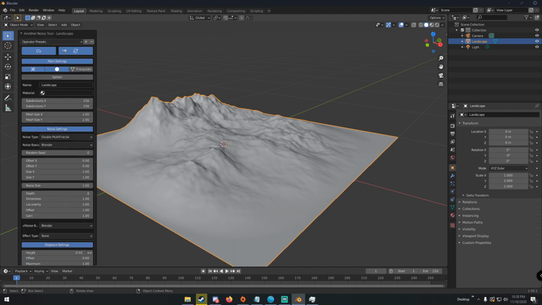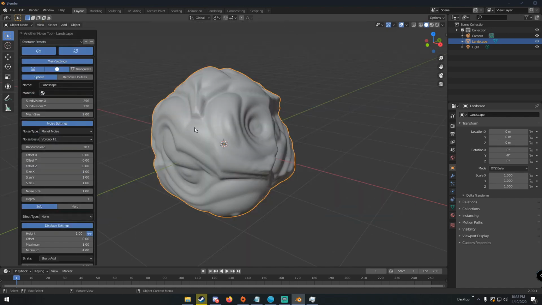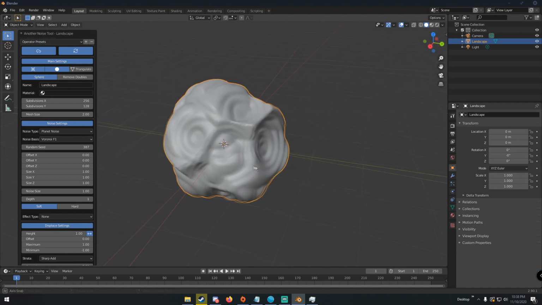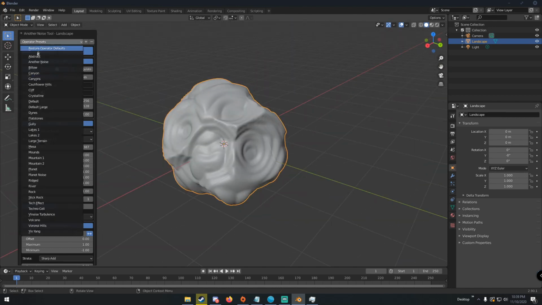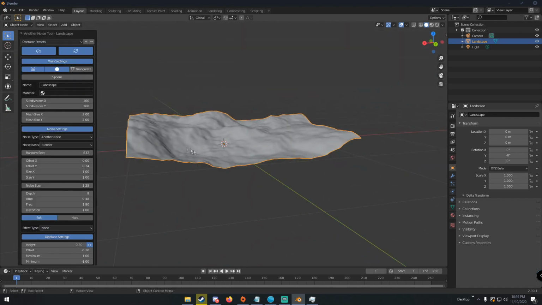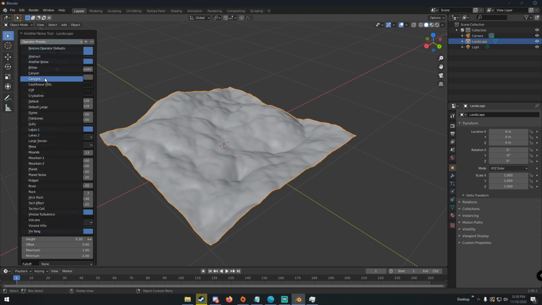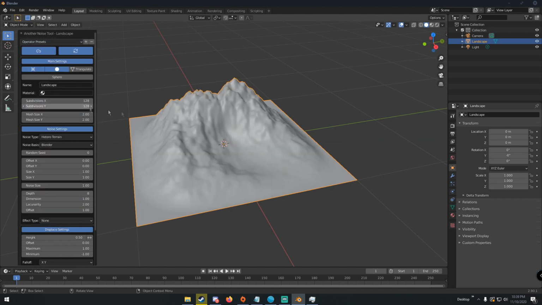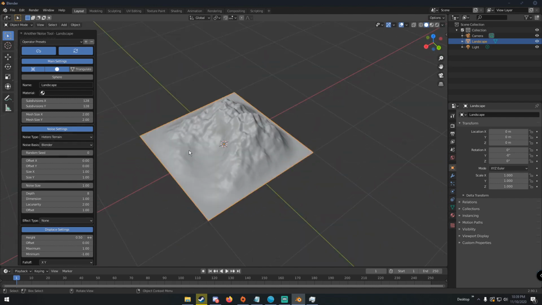But also, under operator presets, you have all these presets for terrains. You can go abstract, and this will give you this weird planet-looking terrain. You have another noise, which is just a noise texture. Billow, canyons, just different stuff like that. But I'm going to go back to default because that's what I like right here.